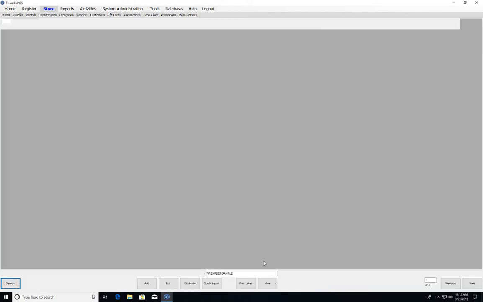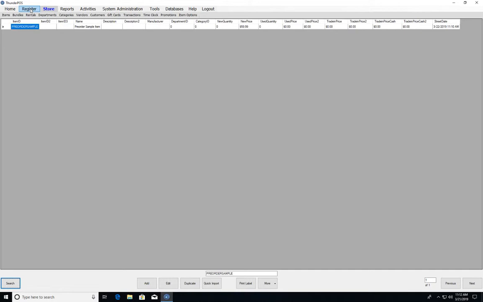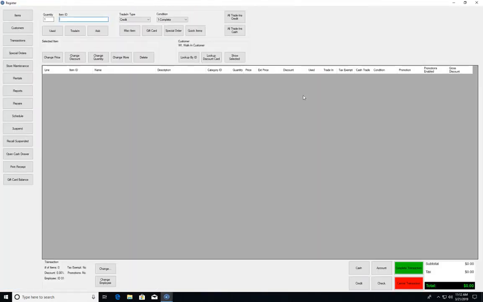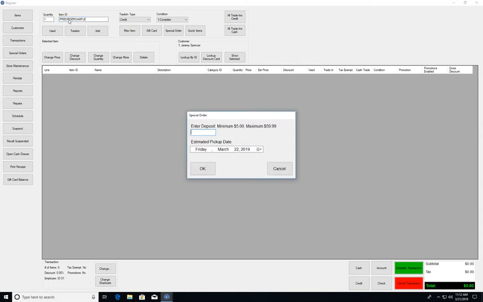So we're going to save this item, and then we're going to go to the register. We're going to select ourselves for the transaction. Then we're going to try to sell that item to us. You can see here the minimum deposit is $5. The maximum is $59.99. We're just going to make it $5.